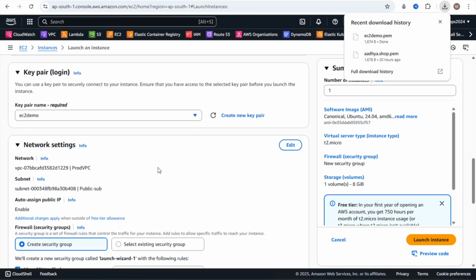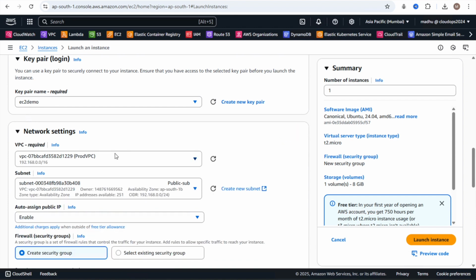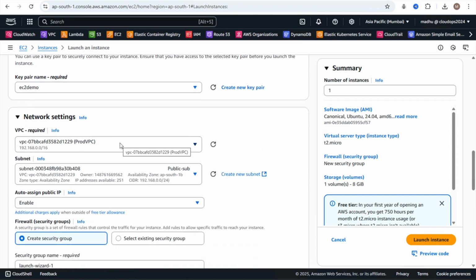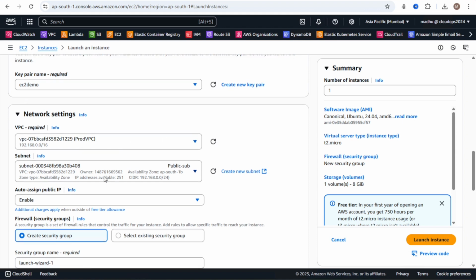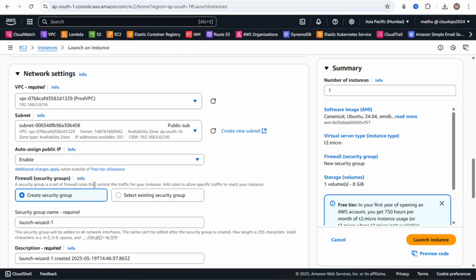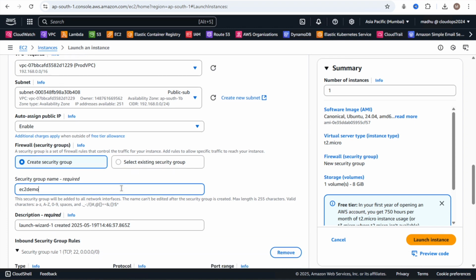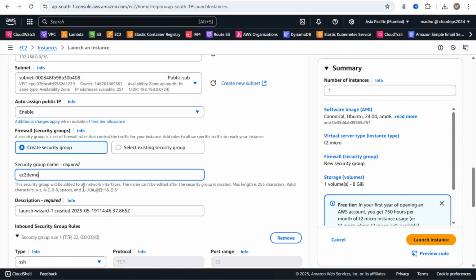If you scroll down, you can see network settings. Click on edit, then choose your VPC. If you don't know what a VPC is, jump back to the previous videos and you will get an idea. Here I am enabling public IP because this is a web server, and I'm exposing it to the internet. Then I'm going to create a new security group, EC2 demo. If you have one, you can use an existing one as well, but I'm going with a new one.